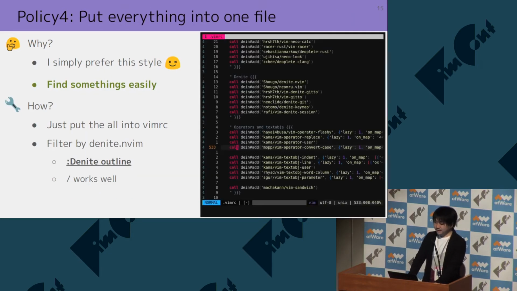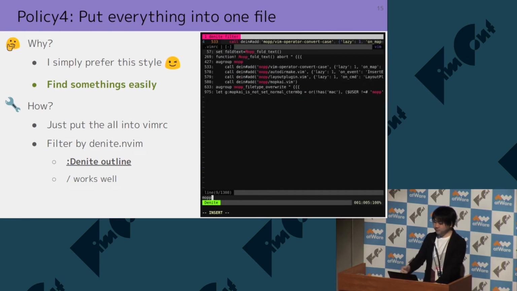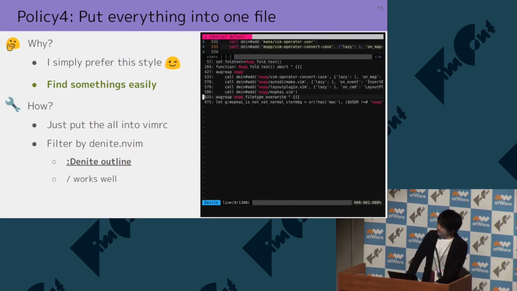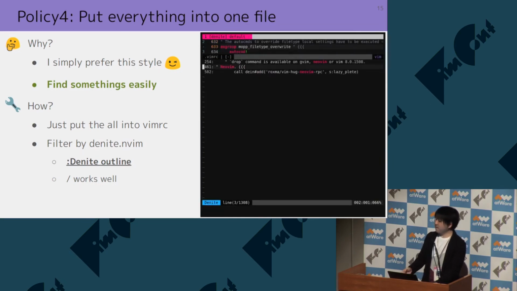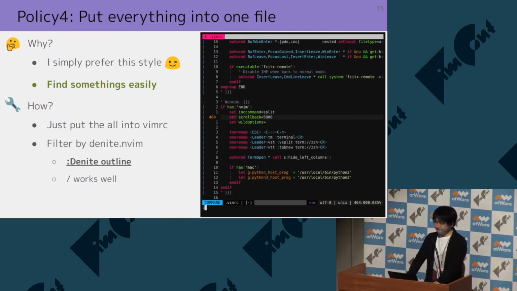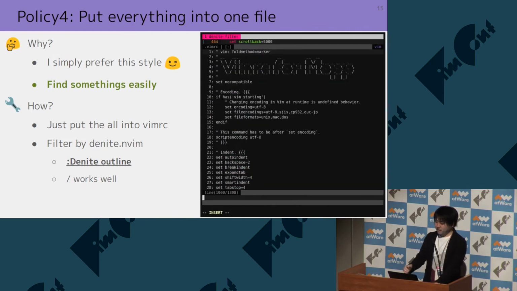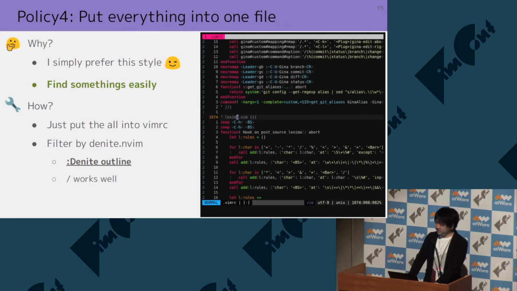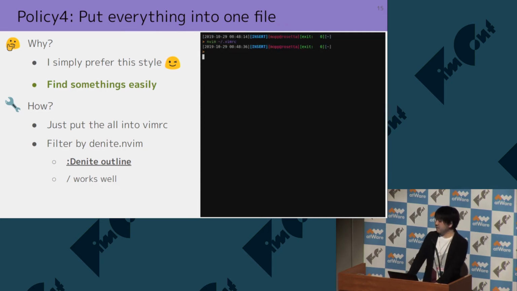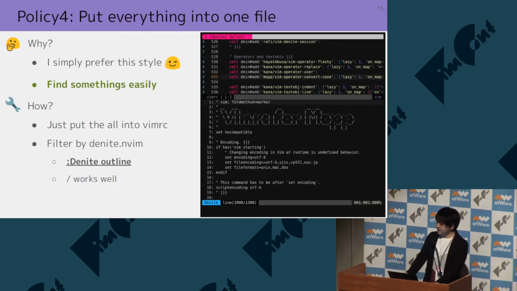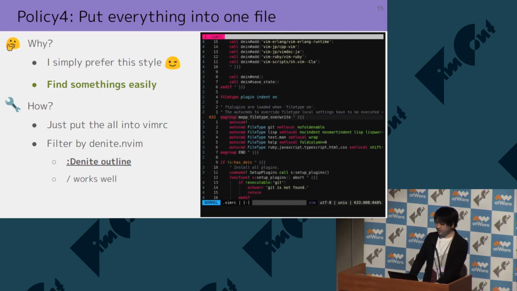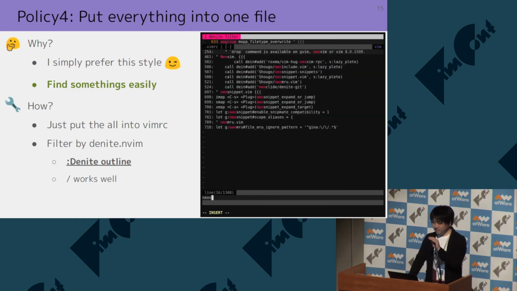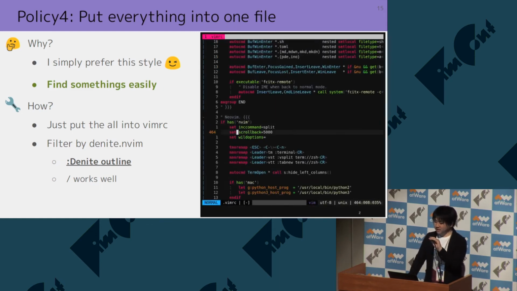And the last policy is to put everything into one file. The main reason is just that I prefer this style, and finding something is very easy. How I do it is also very simple. I just put all the config into one vimrc file. To find something, I use the denite outline command provided by denite.nvim, like in this screen recording. Also, a simple search command works well.